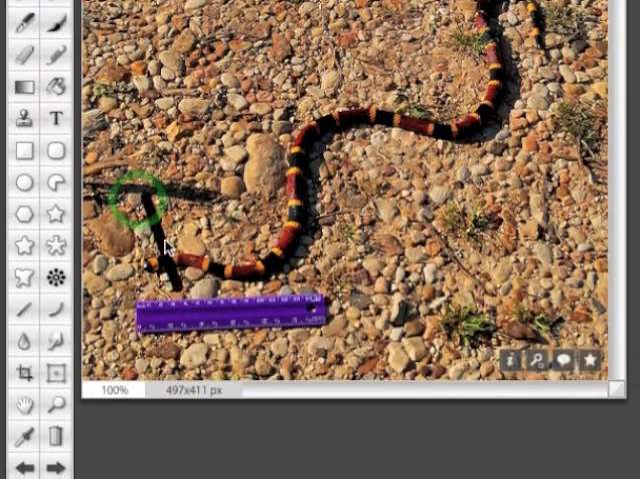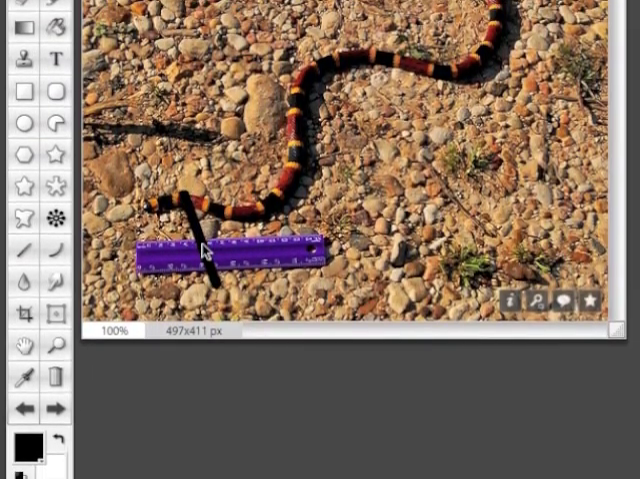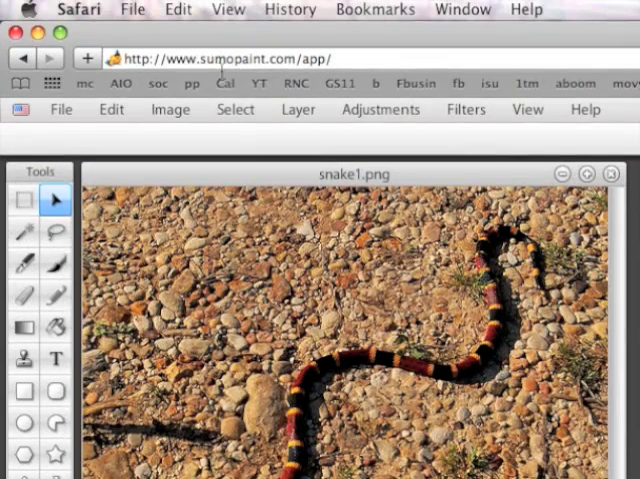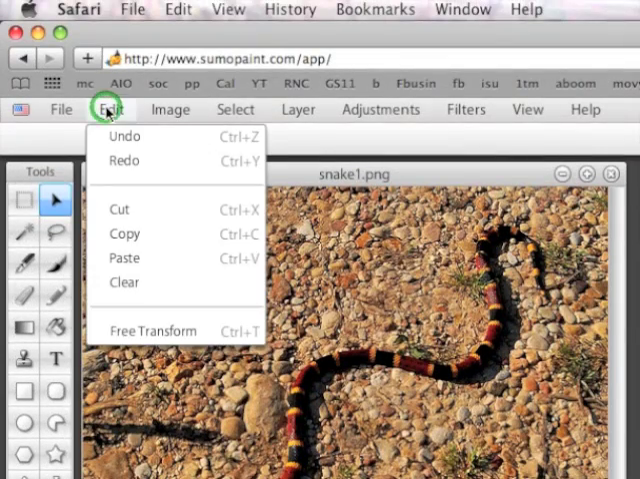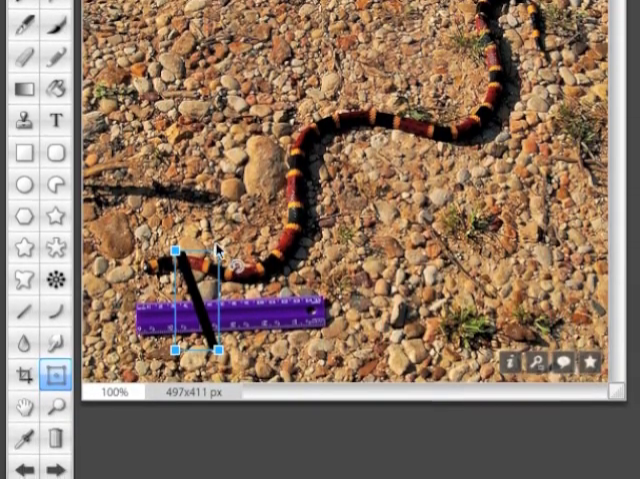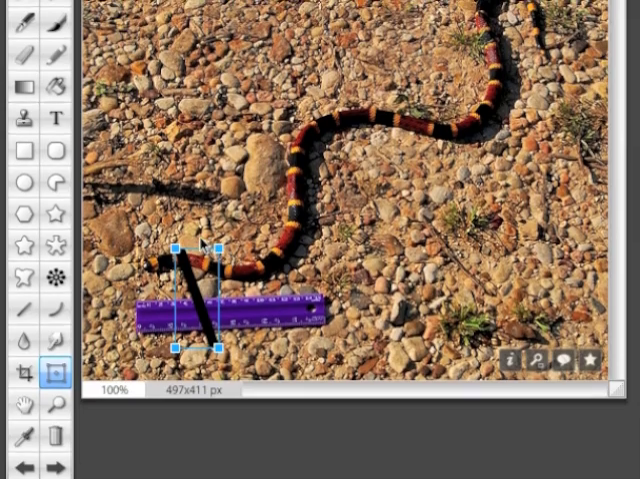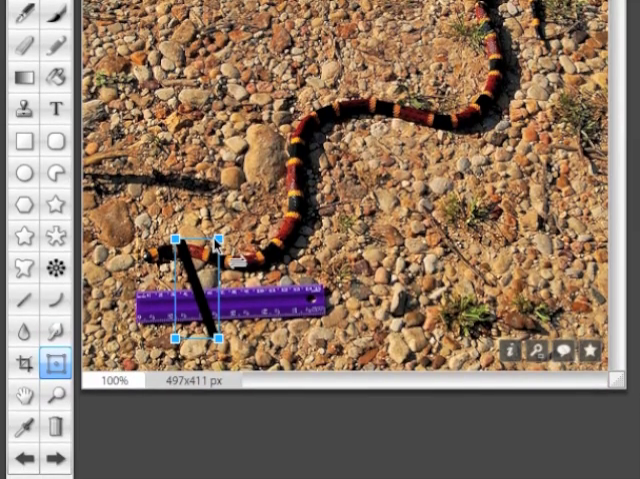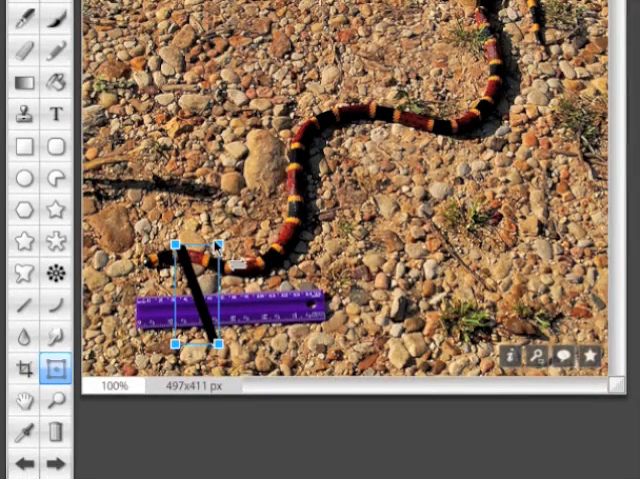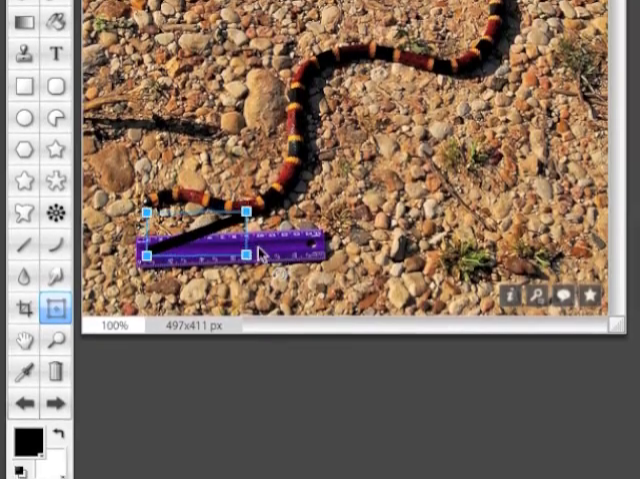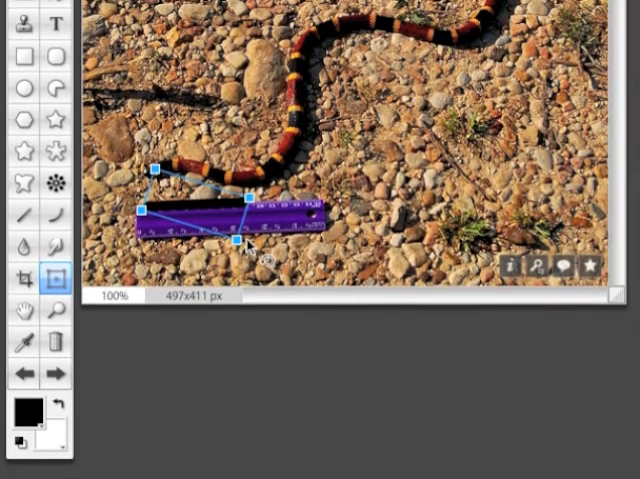So I've moved the line, and what I want to do is I want to free transform it. And what I can do is, do you see how the lines are changing? It goes from rotate to make larger. Rotate is the circle curve one. And so what I do is I just spin that until it lines up with my ruler, and I can measure that line.